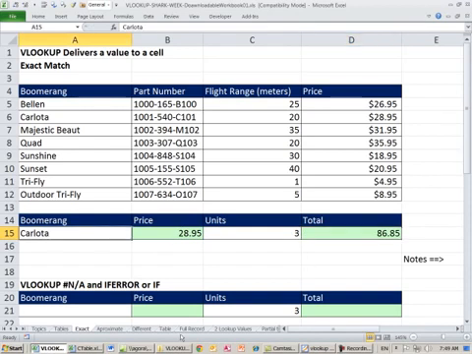Now watch this. So I'm a really bad typer. And then once in a while, I type the wrong name here. So there's a couple things we're going to do to fix that. Notice, what does VLOOKUP do if it can't find the exact match? It's very polite. It says not available. All right.